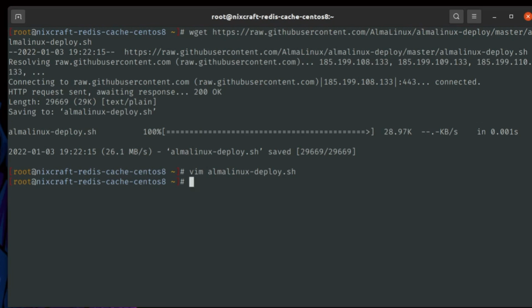Now next, set up executable permission using the chmod command. Run chmod -v +x almalinux-deploy.sh.